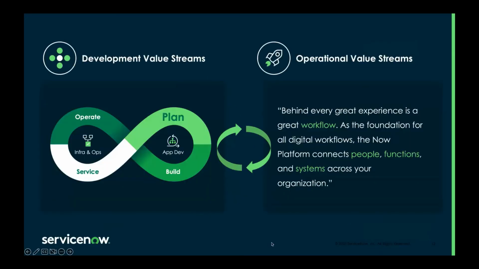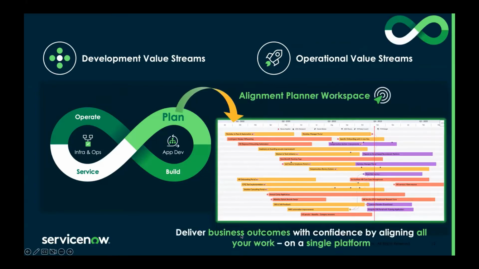So if we're in the planning cycle, and our value cycle is plan, build, operate, service, right? As you click through that and think about what does plan look like? Well, that's where Alignment Planner Workspace shows up. It's about that planning cycle. It supports strategic planning for the full value cycle. And so what APW really does is help you plan your business outcomes for all of your work, whether that's waterfall work or agile work. It helps you plan all that work.